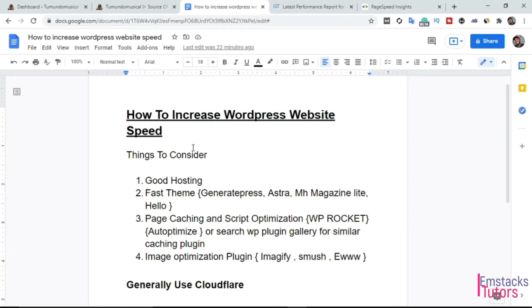It says things to consider before you start your WordPress speed optimization. These are points to consider. I have about 4 points here to consider before getting started with your WordPress speed optimization. So from our list, we have number one, good hosting. Your hosting provider has a long way to go when it comes to site speed optimization.